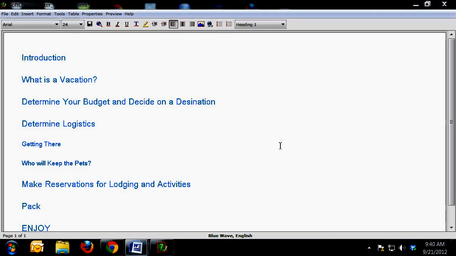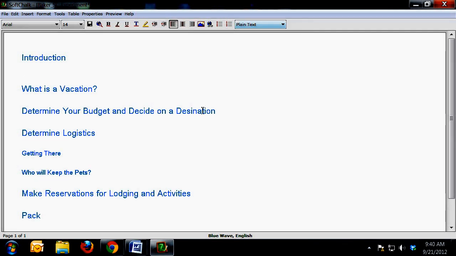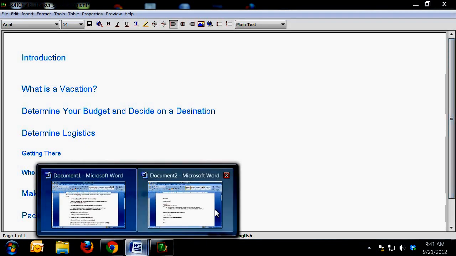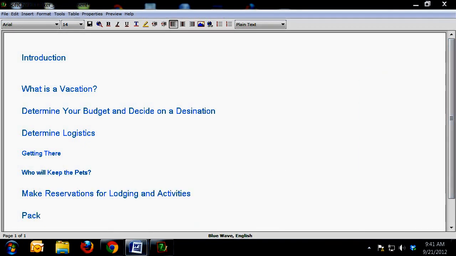All right, so now we need text in between each heading, right? I've already typed up a little bit of text to add here.